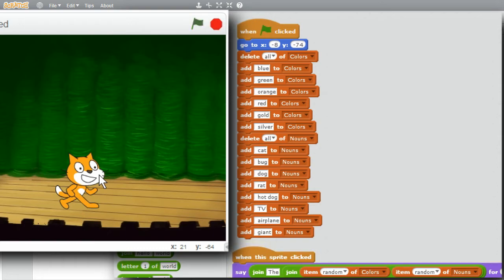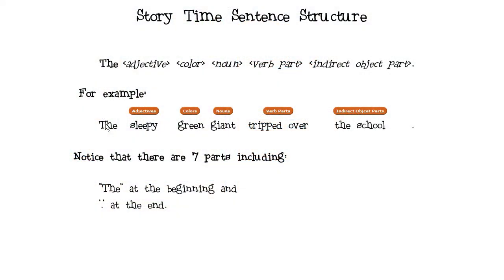Now to make interesting sentences, I'll go to my diagram and show the structure of the sentence. The sentence structure that I want to use will begin with "the," followed by adjective, color, and noun, a verb part, and an indirect object part. For example, the sleepy green giant tripped over the school. Period.